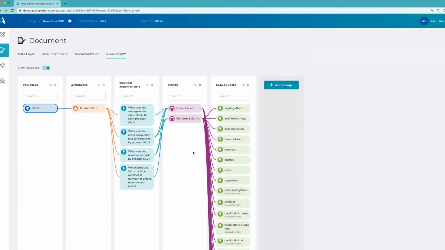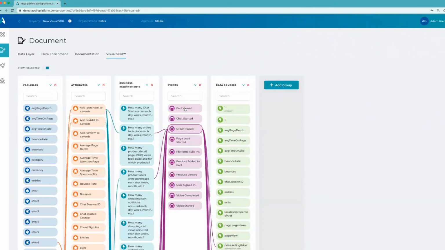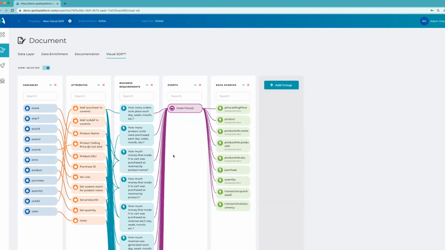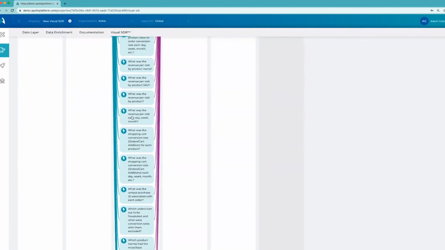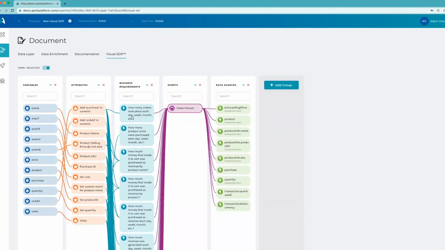But what's really cool about this Visual SDR is I can pivot at any point in time. So in this case, I'm going to now select something new, which is order placed, and then view selected. Now I can see everything related to order placed. I can see which data sources it's getting data from. I can see all of the business questions that the order placed event is helping me answer. I can see all of the attributes that are going to be used in the order placed event. And I can even see all of the variables that are going to be set through Apollo.